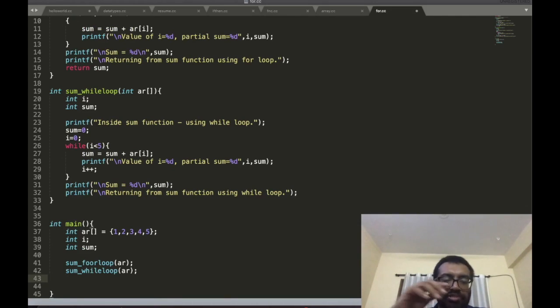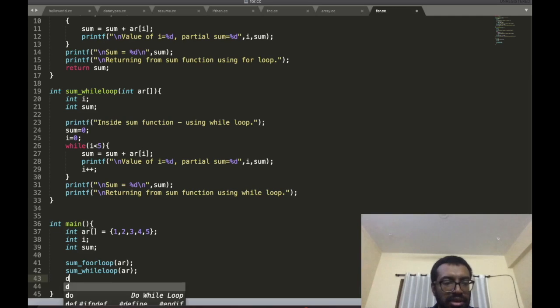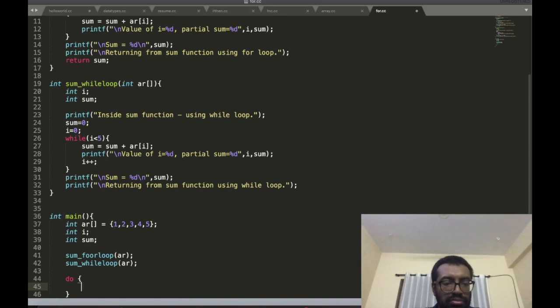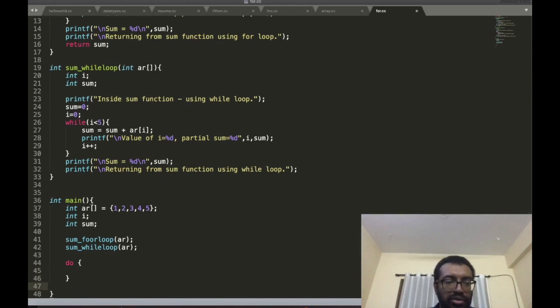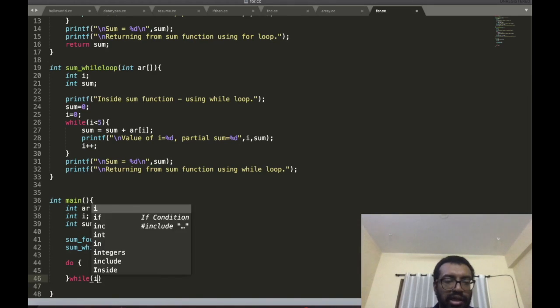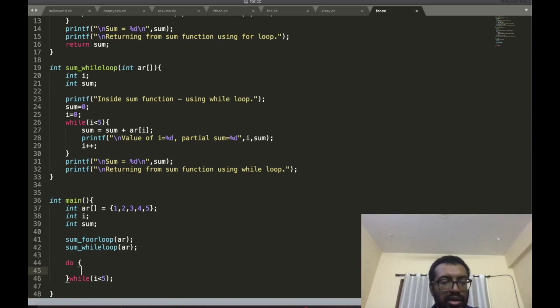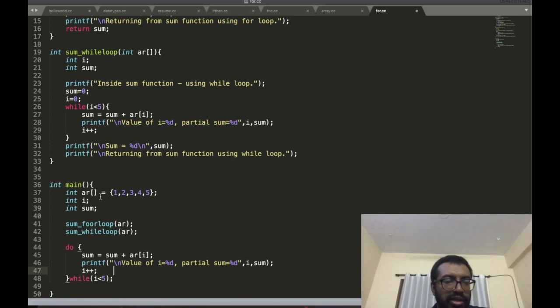That's good. The next thing is the do while loop. The do while loop is like this: do, and then you end it with while I is less than 5, and you type in the same thing. I just copy the entire thing there, and I should have sum and I equal to 0 in the beginning.